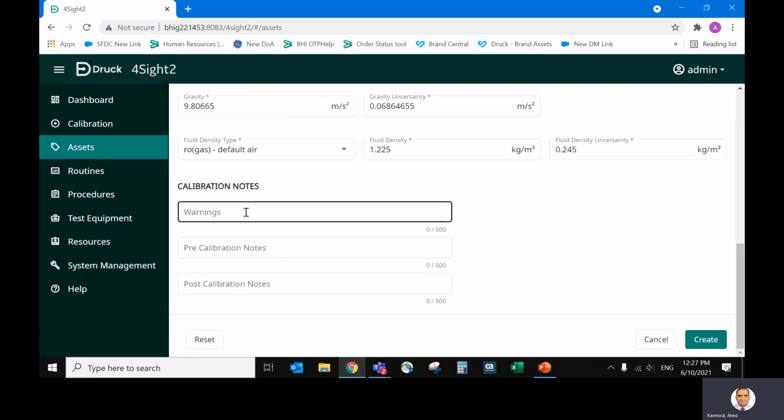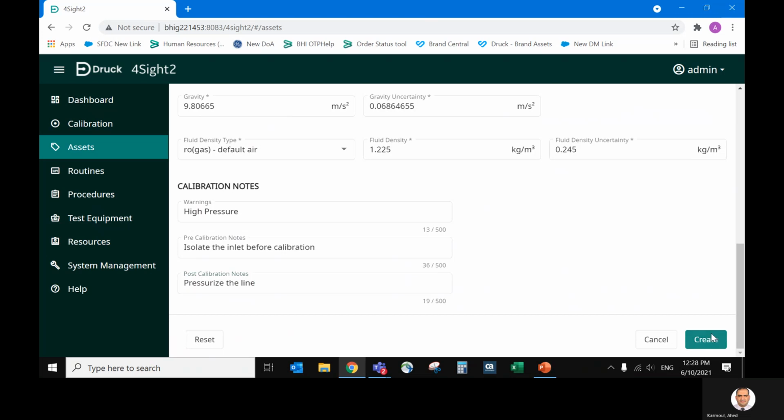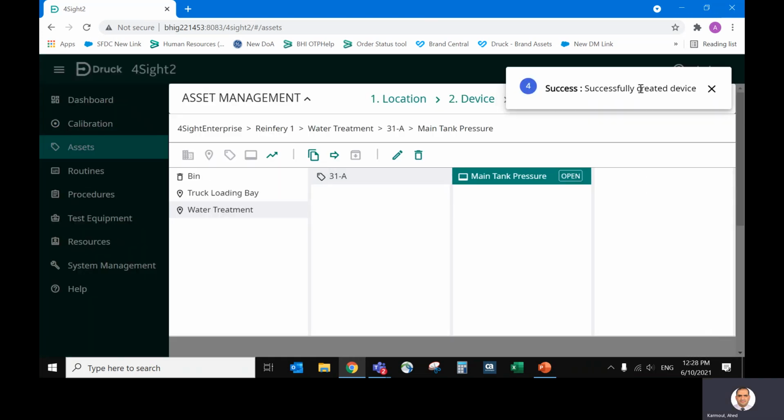You can put some calibration notes for the people. So you can put a warning, for example, high pressure. This will appear in the operator's menu when he wants to perform the calibration. Pre-calibration note: isolate the inlet before calibration. Post-calibration note: pressurize the line. So we have created the device.